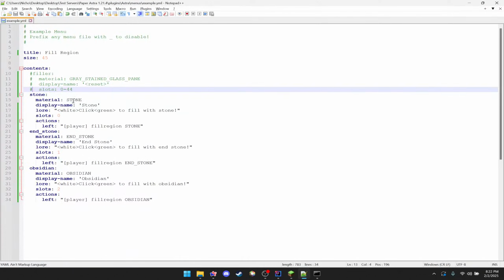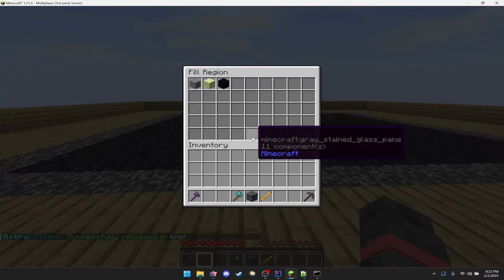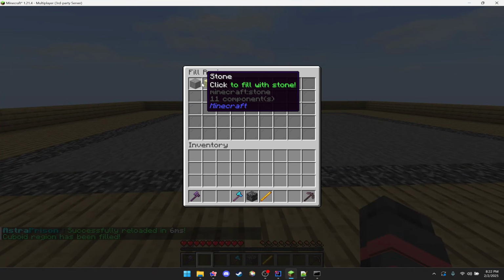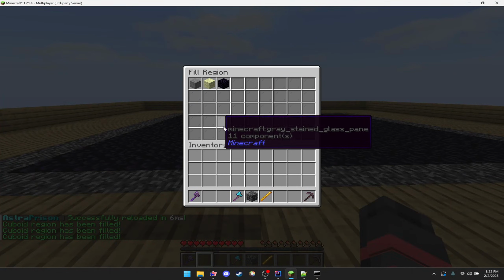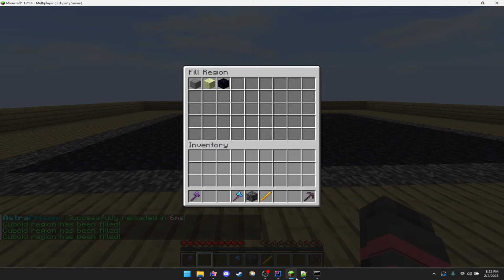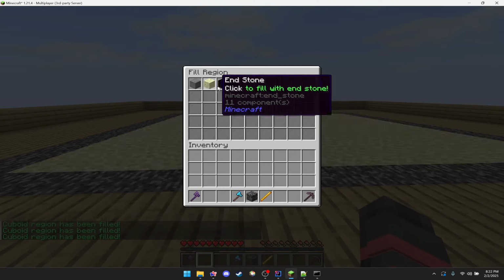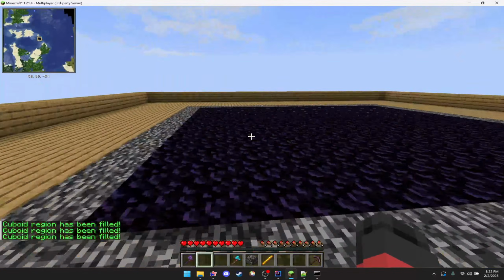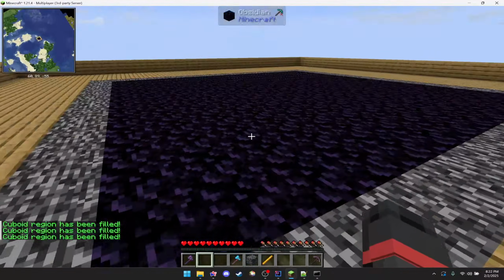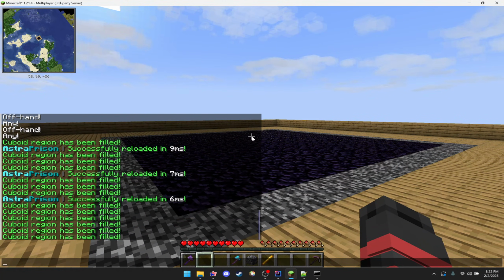To fix our filler, we can simply say from 3 to 44 instead. There we go. Stone, endstone, obsidian. This is just proof that you can run a command from the player. So whoever clicks it will run the fill region command, and since I already have my corners set, it'll work just fine. I will welcome in Ronald Lewis.